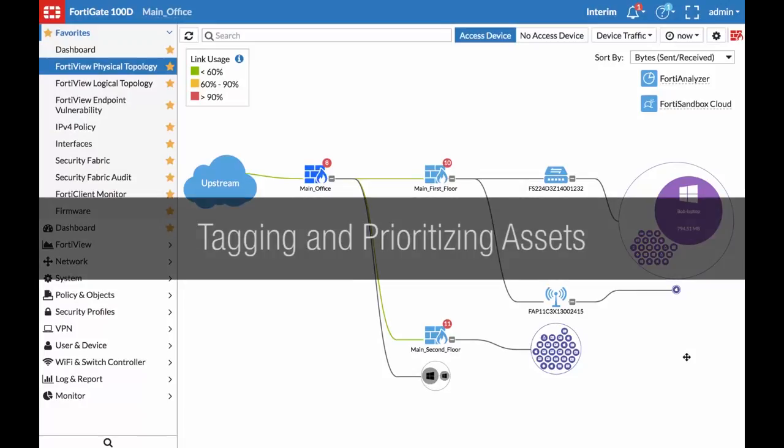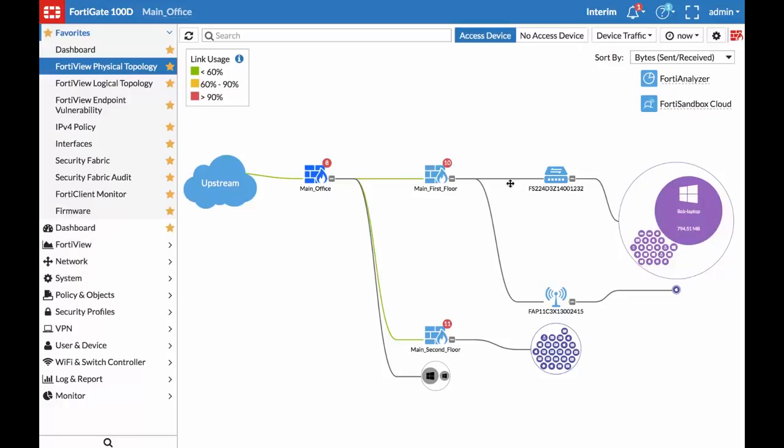Now let's take a look at how we can tie some of these features together to identify the critical assets in the network and see how many vulnerabilities they have. Let's start by searching for critical. You can see that 2 devices match under the FortiSwitch on the first floor.